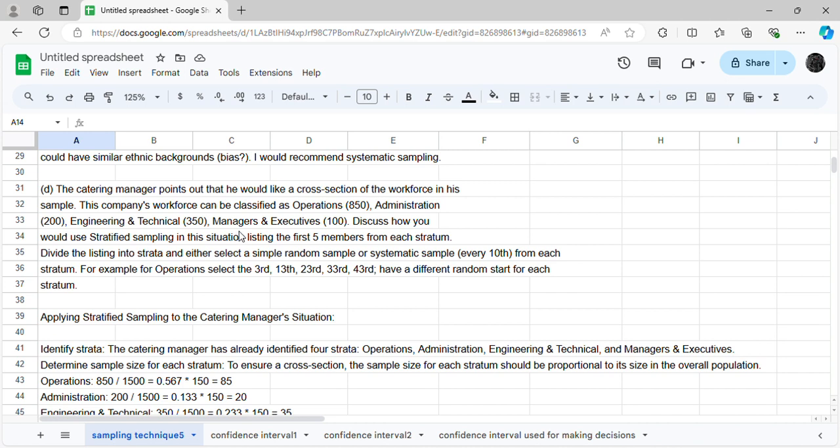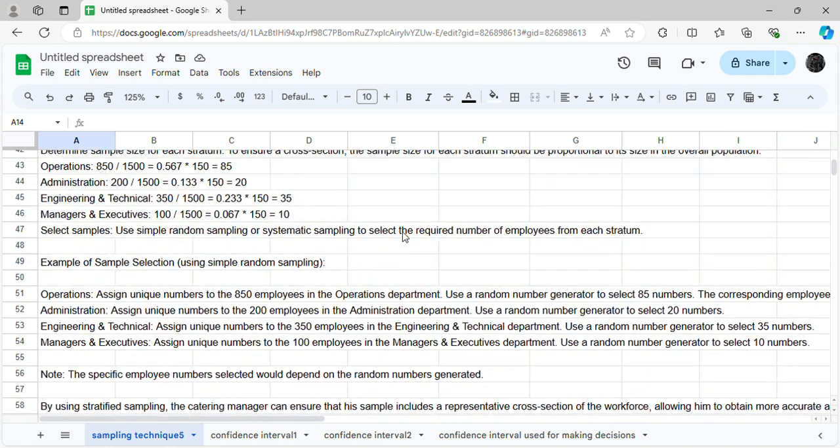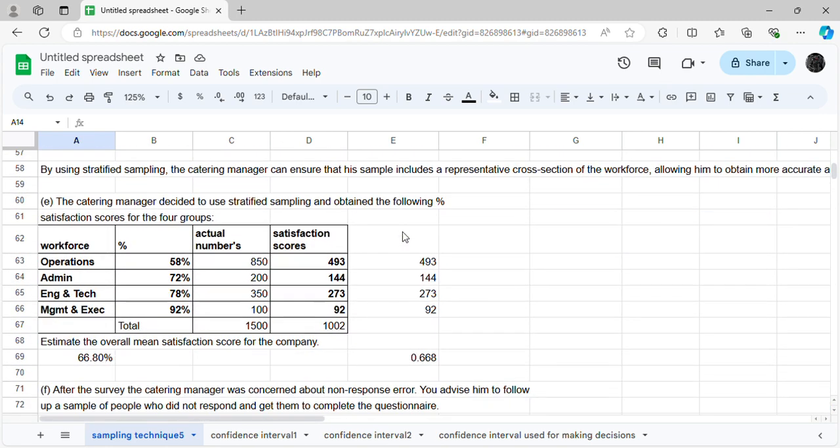The catering manager points out that he would like a cross-section of the workforce in his sample. This company's workforce can be classified as operations 850, administration 200, engineering and technical 350, managers and executives 100. So let's copy this table.